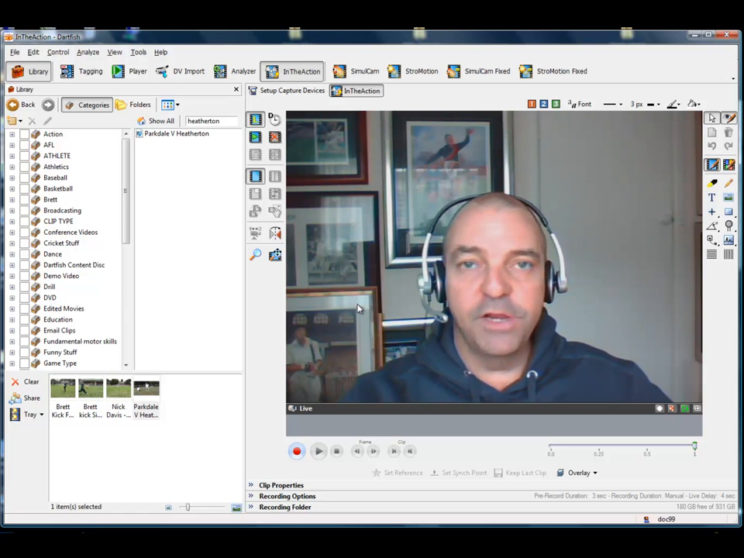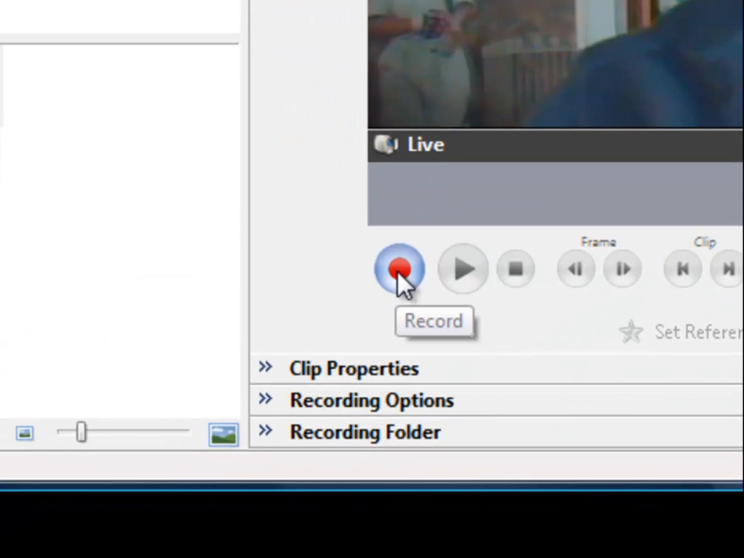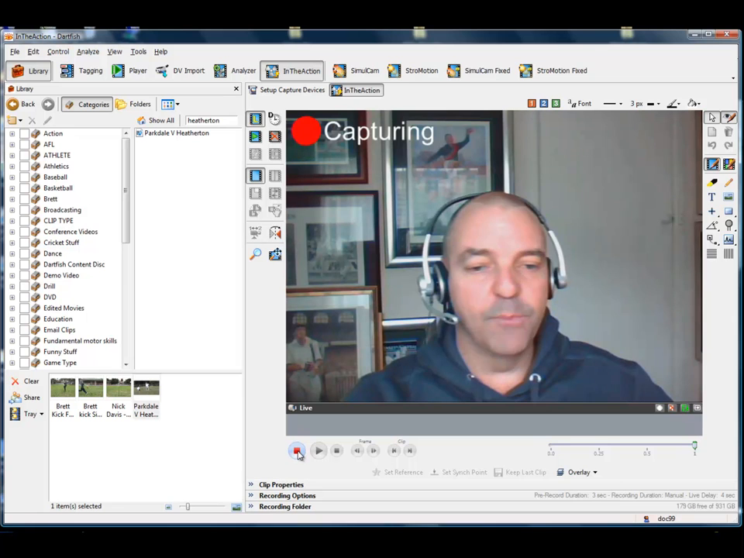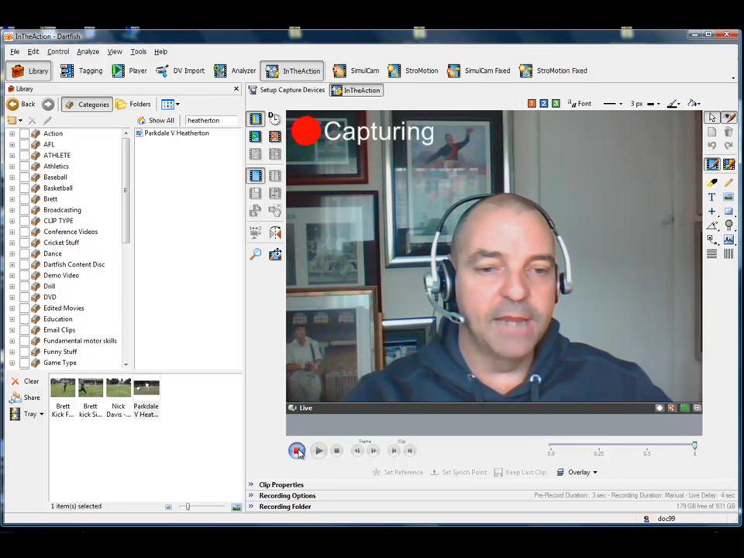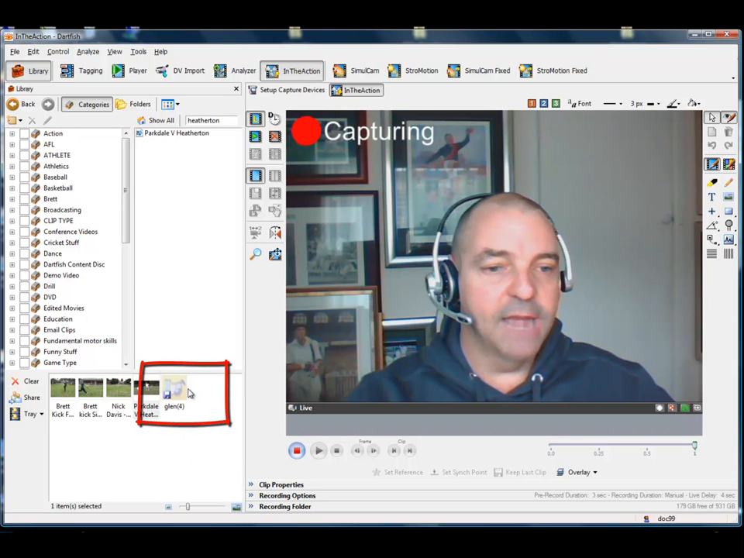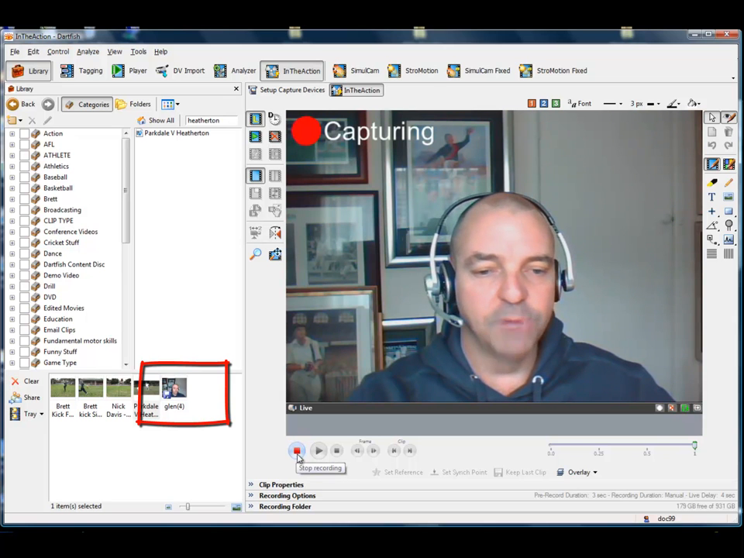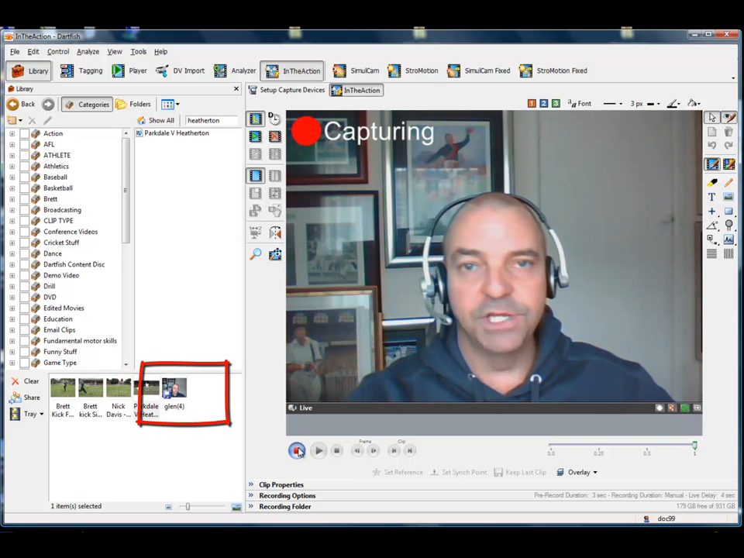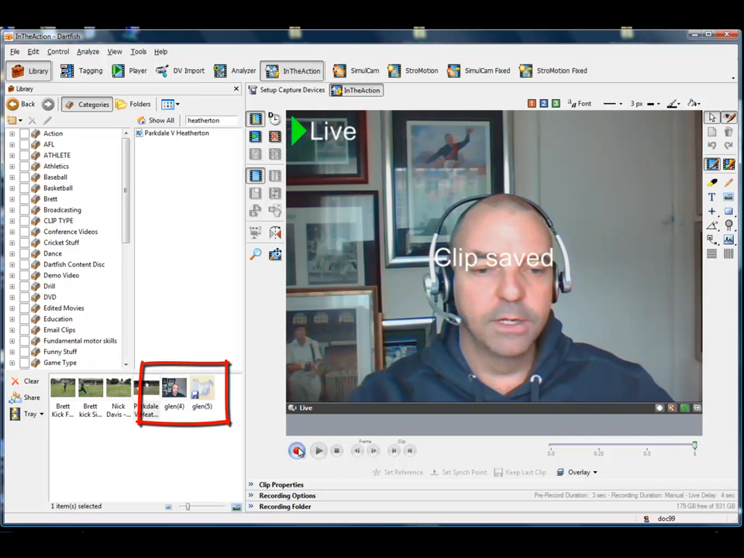If I wanted to record a video live as a video feed's coming into my computer as it is at the moment, all I need to do is press the record button, perform whatever the action is that is going to occur, and press stop. And you'll see a video instantly gets created, and that video sits down here in my tray. And I can just continue to select multiple video files and continue to record them if I wanted to.